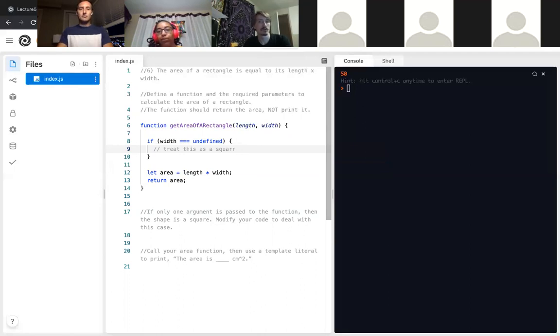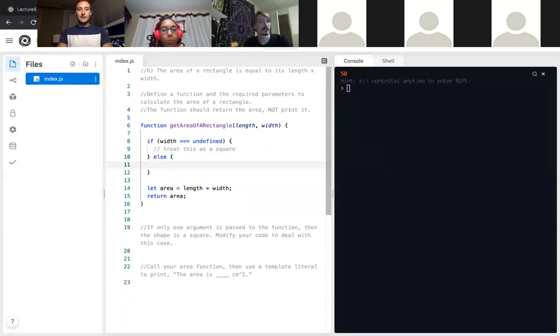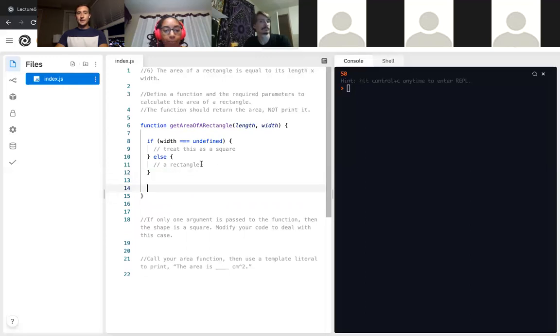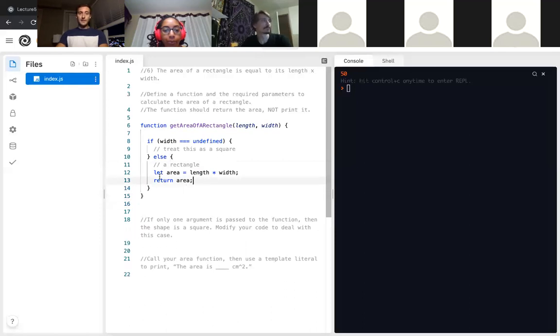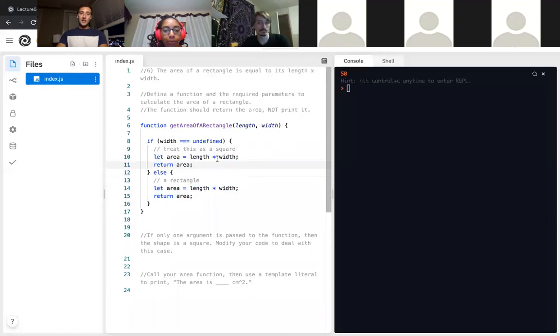I can't spell square. Otherwise, if it is defined, then we treat it as a rectangle. So that's what we got to do here. We got to put a check for that. So if it's a rectangle, we just return the area as such. Nothing changes. So we put that inside of our if statement. If it is a square, then we do length times length.